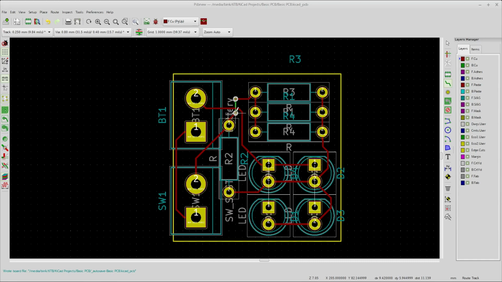With the vias, when I hit V for via, it made the via, but it didn't automatically drop me over to the back layer. I didn't see this change immediately, so I had to click. Then it changed to green, and it showed me I was on the back, and I was able to continue. I clicked again over here.